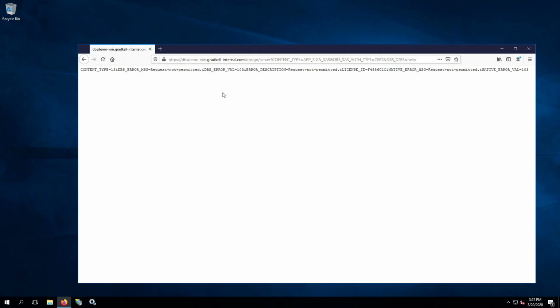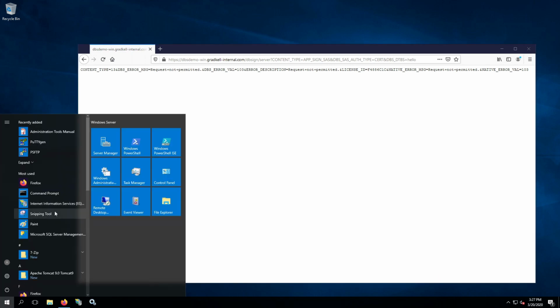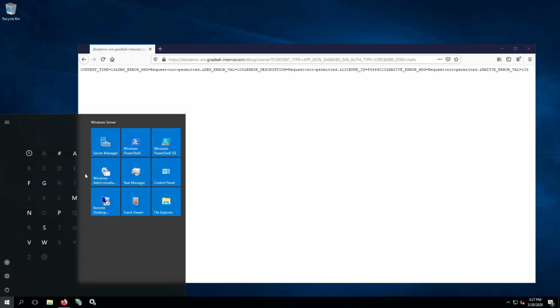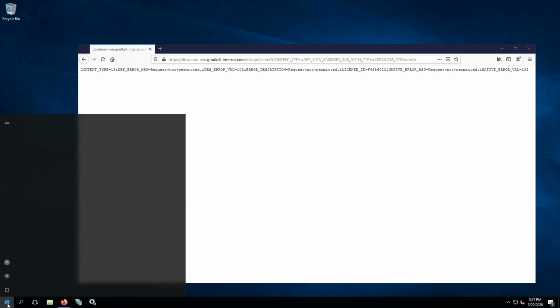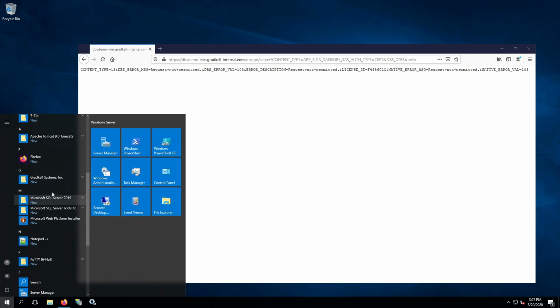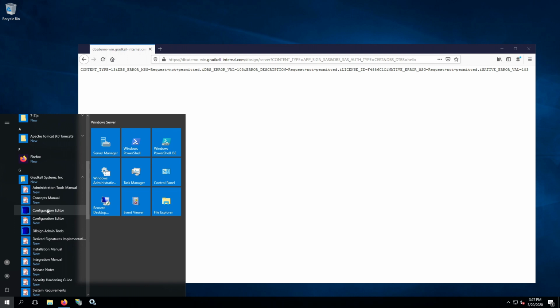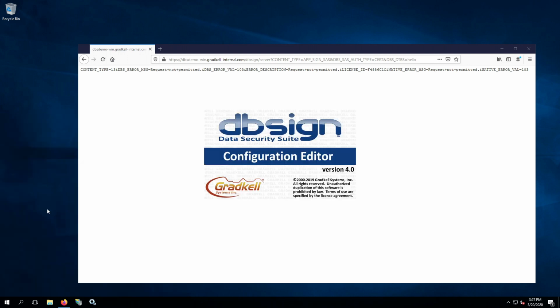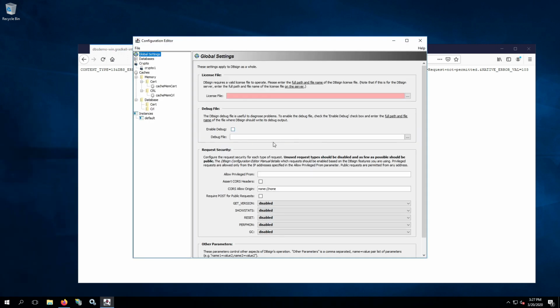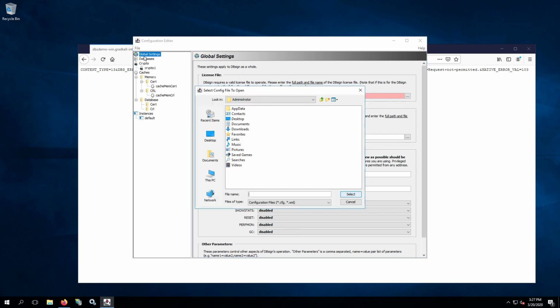So we'll send that off to the server, but the first thing we get back is "request not permitted." And if you remember from the previous installation video, DB-Sign rejects all requests by default. So we have to go in and configure a couple of things to make it allow this request to even happen. So we're going to open up the config editor and open up our server's config file.